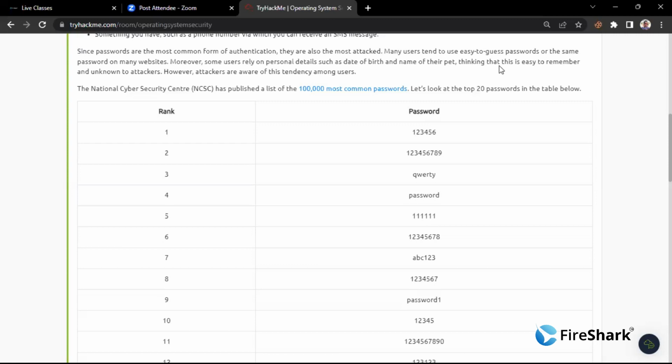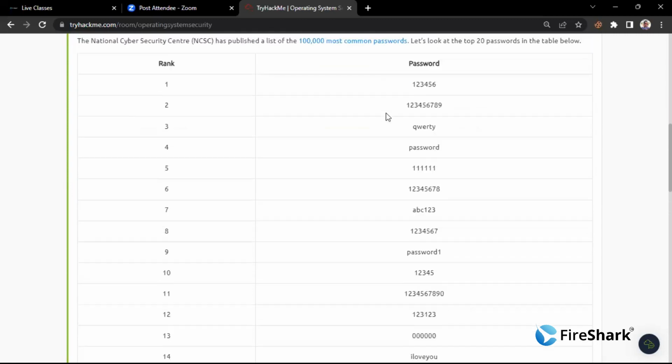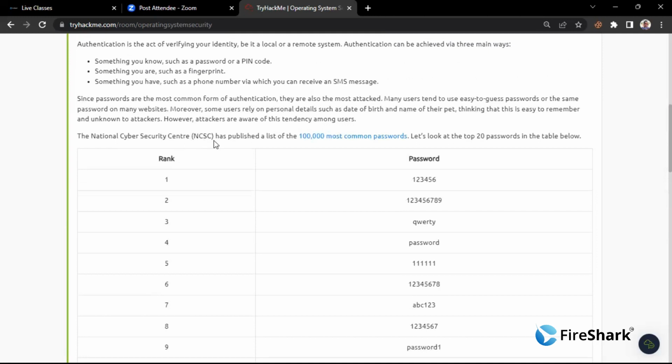Moreover, some users rely on personal details such as date of birth; they make a password that is a mixture of date of birth and the name of a pet or something. However, attackers are aware of this tendency among users. They know the mentality of normal users, how they might use their personal details to make a password.